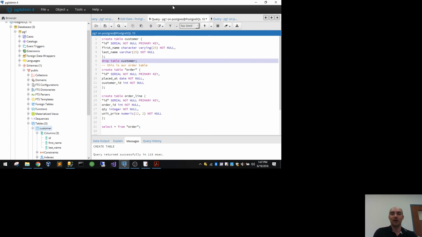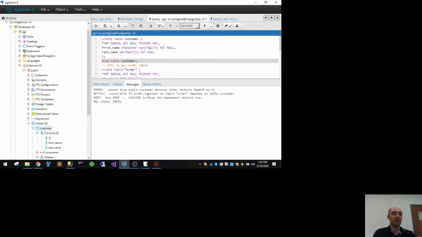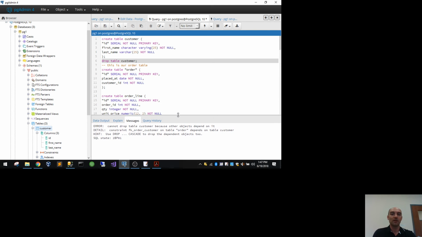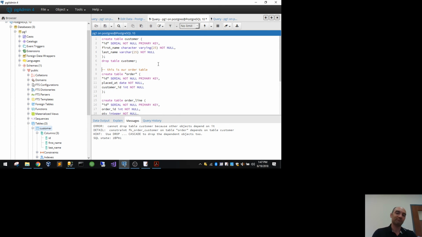This is what I'm trying to get across. You can't break things that you can't repair. As a matter of fact, sometimes the error messages will teach you a whole bunch of stuff. You can't drop the table because other objects depend on it. Okay, that's English. I understand that. So what am I going to do instead? You know, let's drop the other tables first.